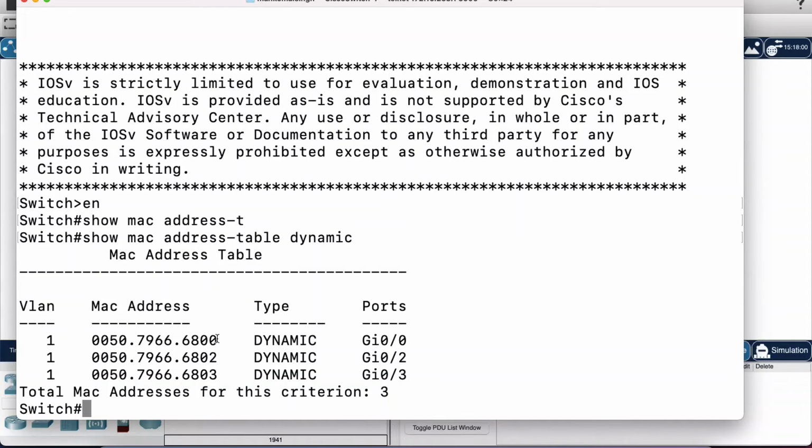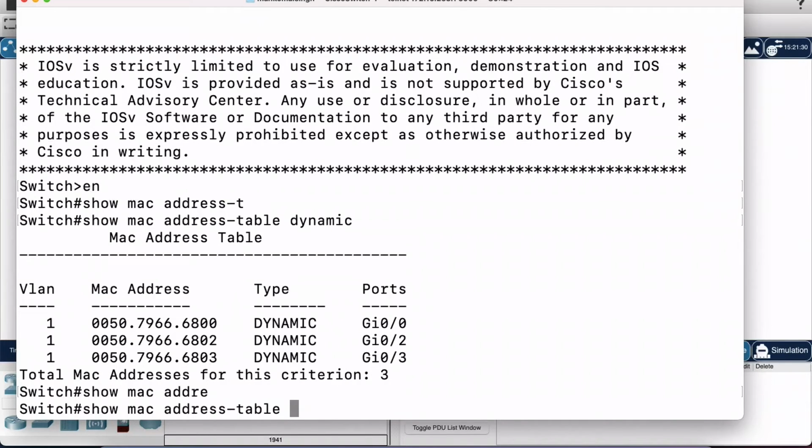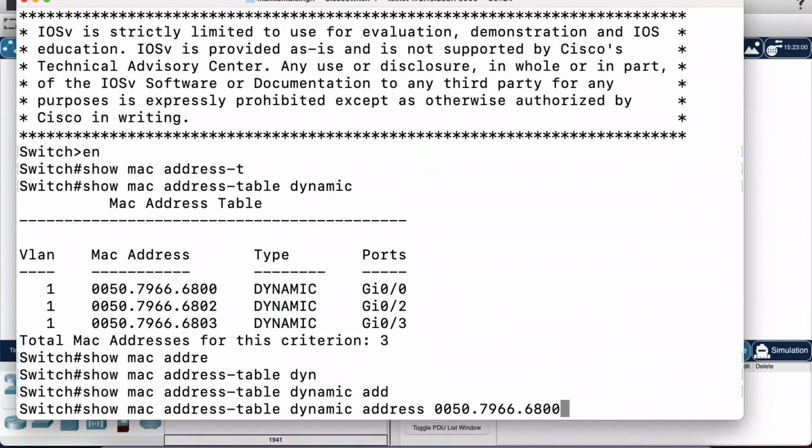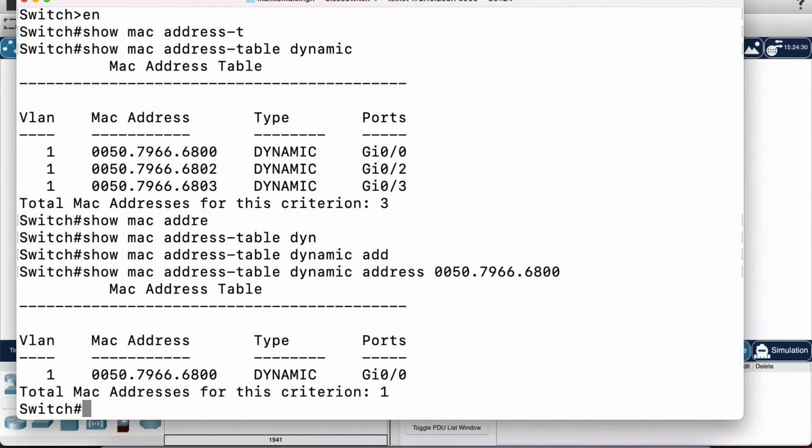So in case the MAC address is known, what you can do is show mac address-table dynamic address, then the address, and this will show you the port on which that MAC address is. Unfortunately, the address and the MAC ID is not available. This command extension is not available in Packet Tracer, so I'm doing it in GNS3.